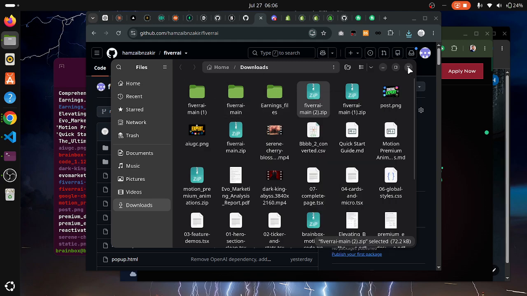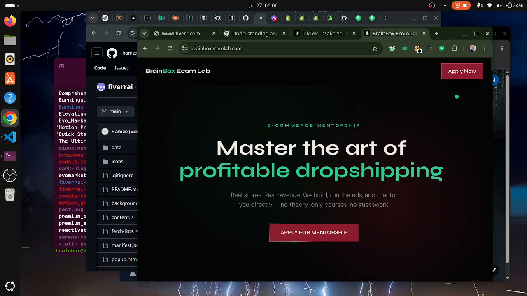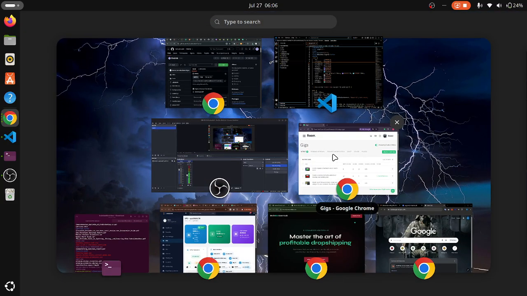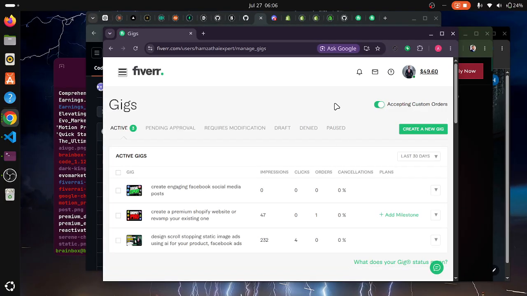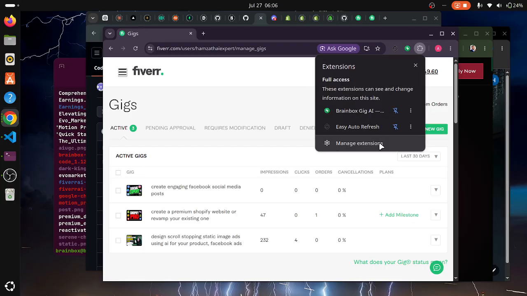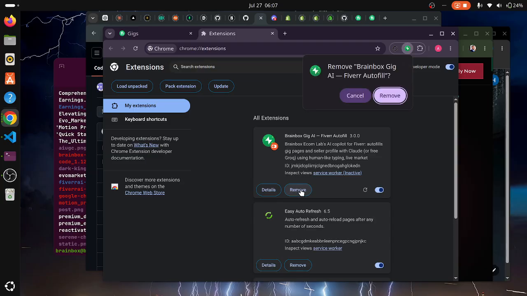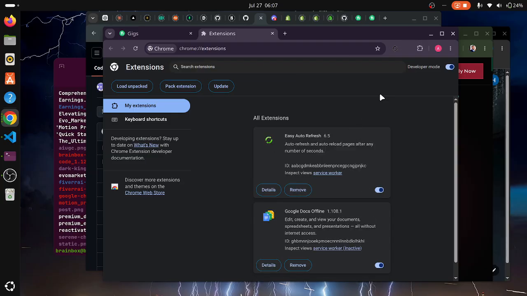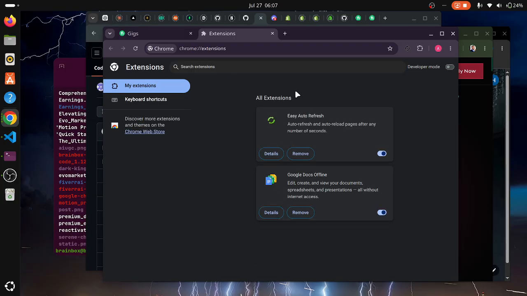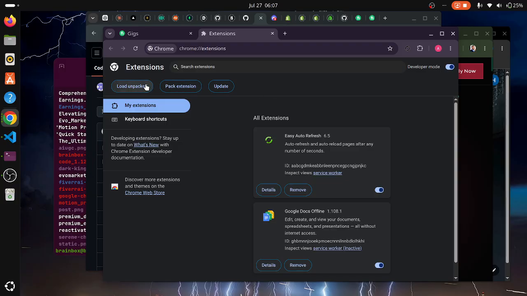So after extracting, you go to the Fiverr account that you want to use. I'll just make use of this new Fiverr account. You click on this extension option, and you click on manage extensions. When we get here, this is the one that I was using, so let me just quickly remove it. Then I will click on developer mode. If developer mode is off, it won't show any option, so you have to turn it on by yourself. After turning it on, you just click on load unpacked.